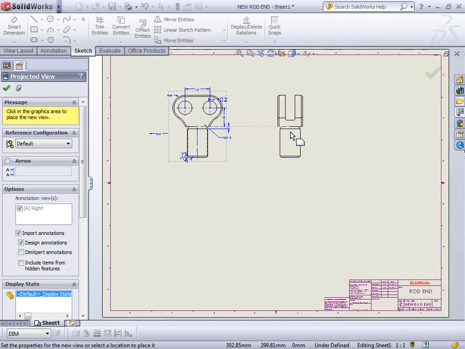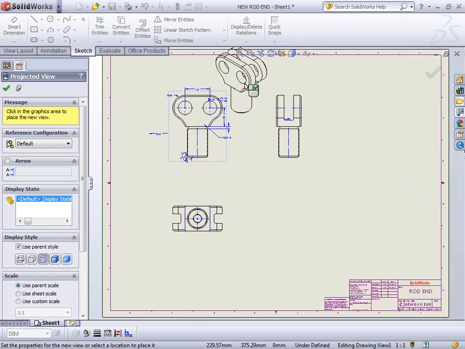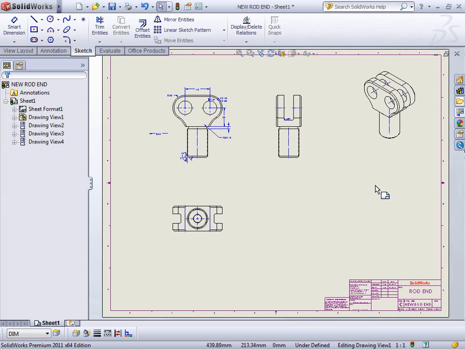It automatically puts in some dimensions, but it also jumps directly into the projected view mode, and I can just drag and drop another view, and then maybe one down this way. By holding my control key while I place this view, I can also place an isometric view. Maybe I'll go ahead and turn off the axes, and I think sketches. Oh, and also the center lines were automatically inserted, so I can just delete those.